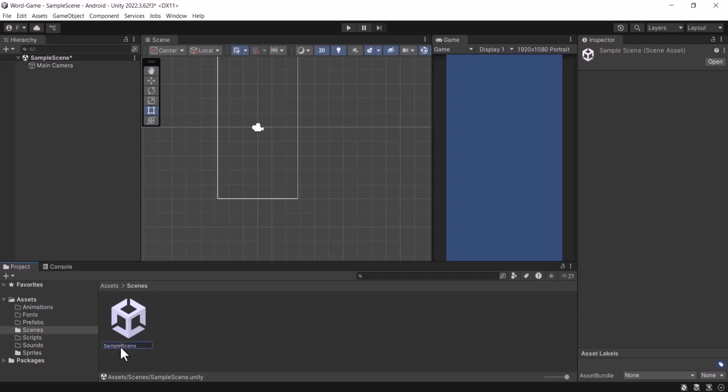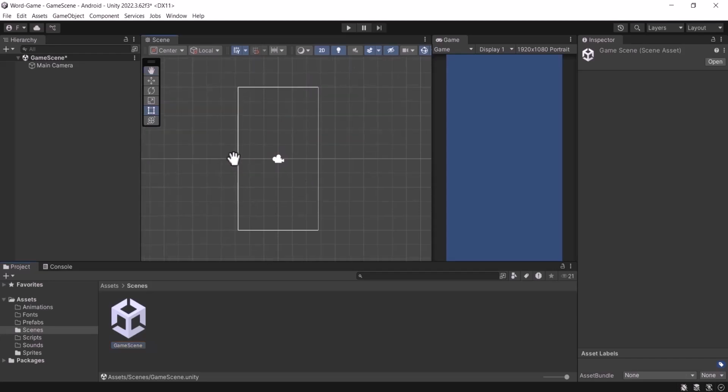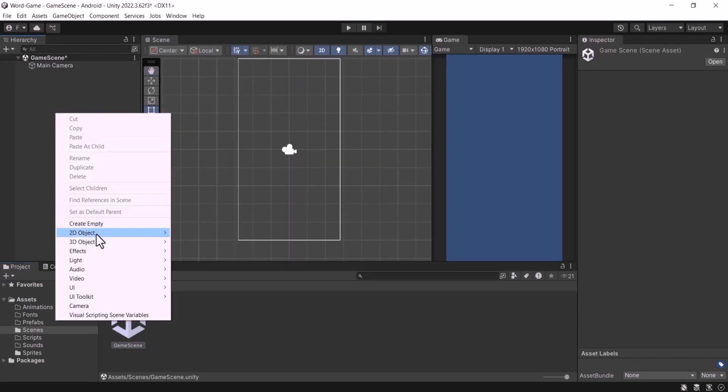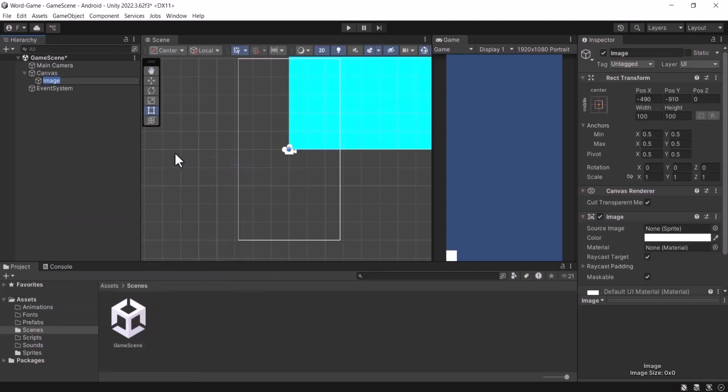Now let's rename the game scene from sample scene. I'm just going to name it game scene, but you can choose any name you want. Now let's create an image object in the hierarchy that will serve as our game's background.